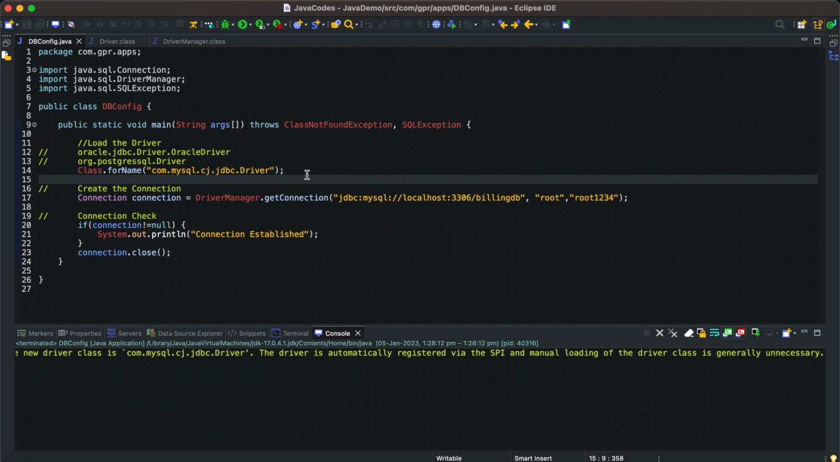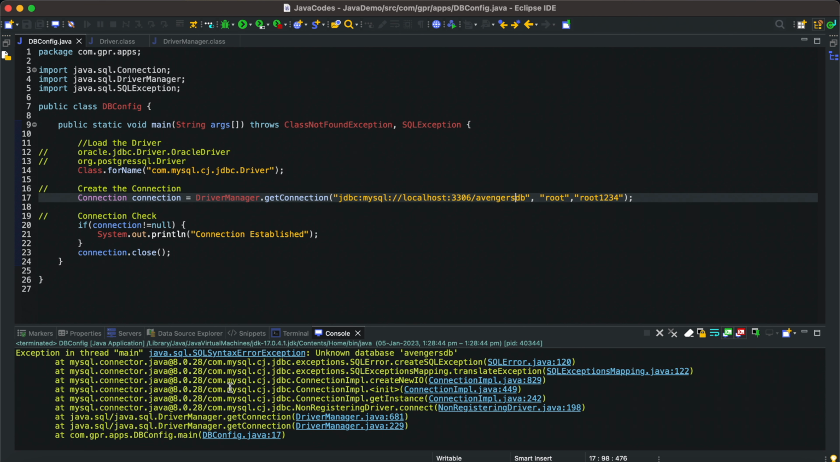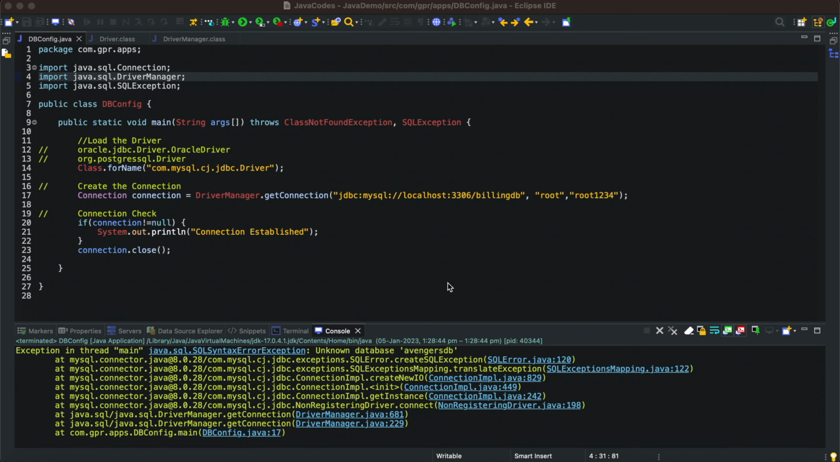Let me revert the changes, and let me see our second exception, whether or not it's working. So I'm changing the name of my database and running this. Okay, you can see an exception has been thrown, unknown database, which is DB. Why? Because I don't have a database of that name present in my MySQL. Let me show you the list of databases that I have present, and just copy this billing.